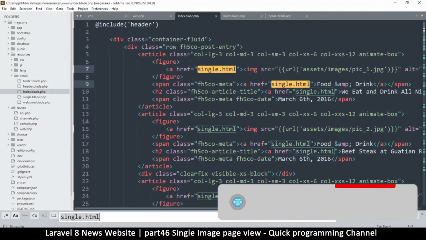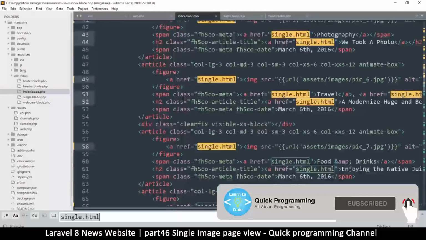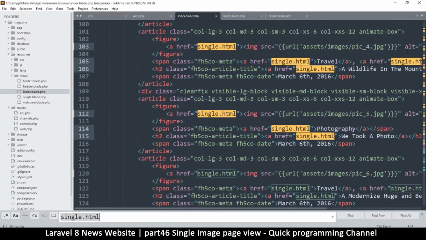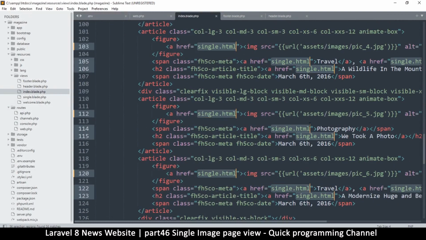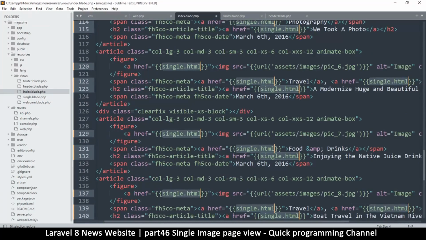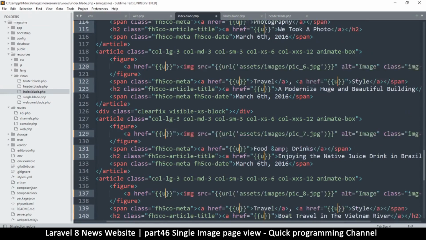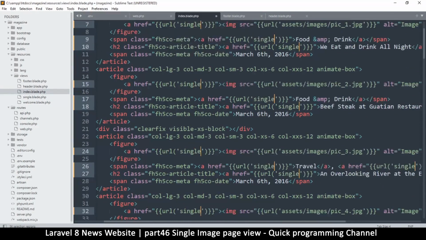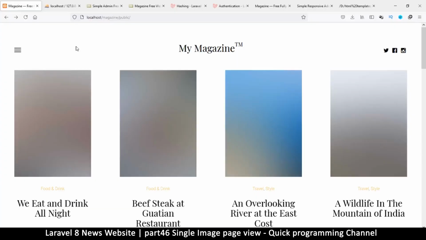Control F for find and Control D to select all of the references here. Keep pressing Control D until I think I can just say find all here, find all. And then I'm going to change that to curly bracket like so. And then URL, bracket, single quotes, and I say single, like this. Okay, that should work actually. Save. Let me come back here, refresh.